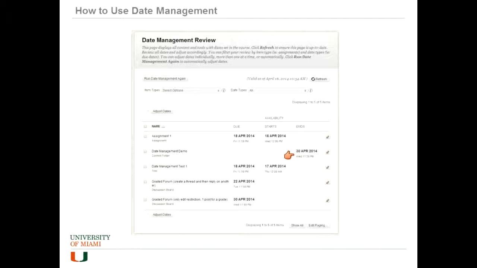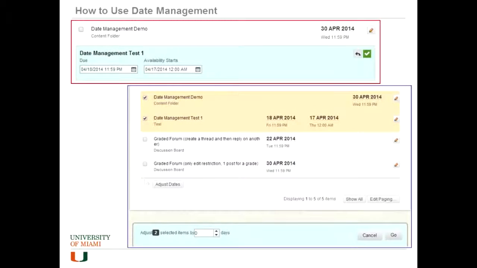But from there, we have a couple options. For each individual item, you can click on this edit button next to it and manually adjust the due dates and, if set, the availability start dates there. And here you can select the check marks next to them, and then click Adjust Dates, and that'll change all selected ones. Then you can use positive or negative numbers to shift those due dates and availability dates.